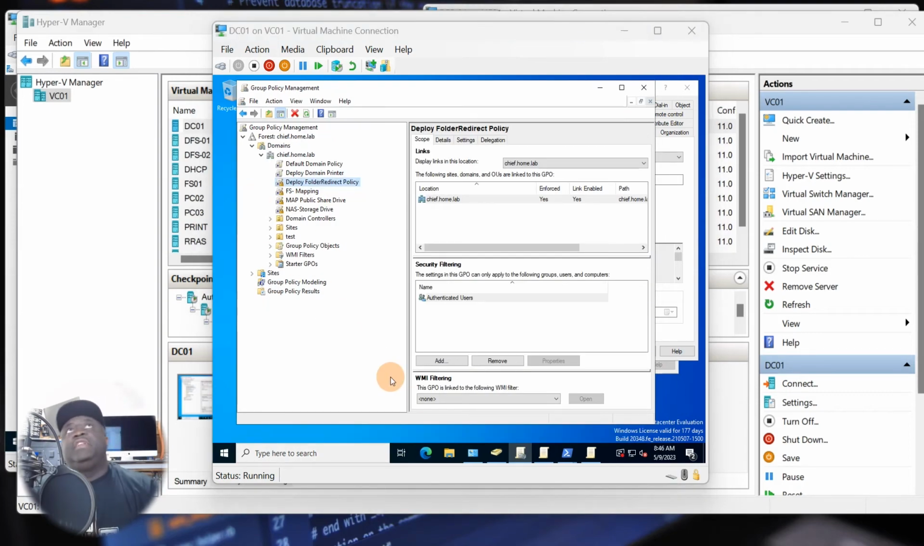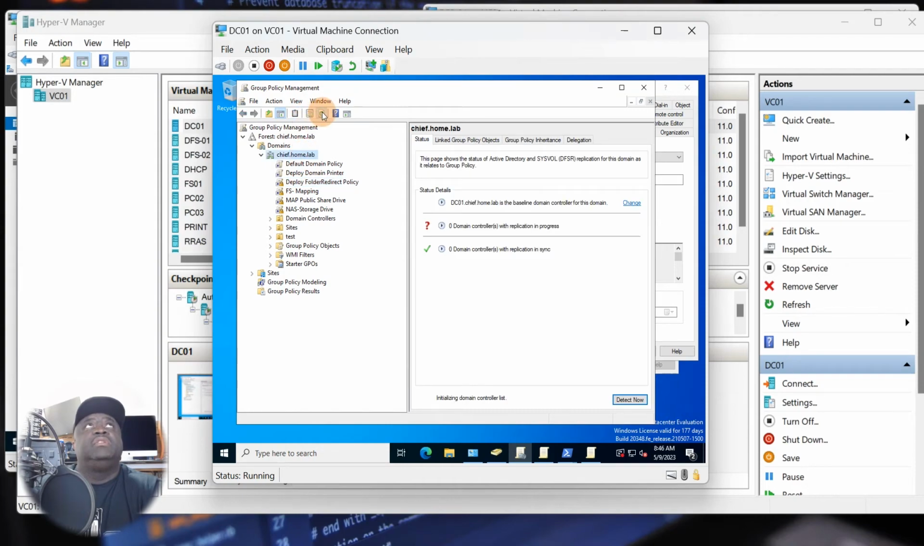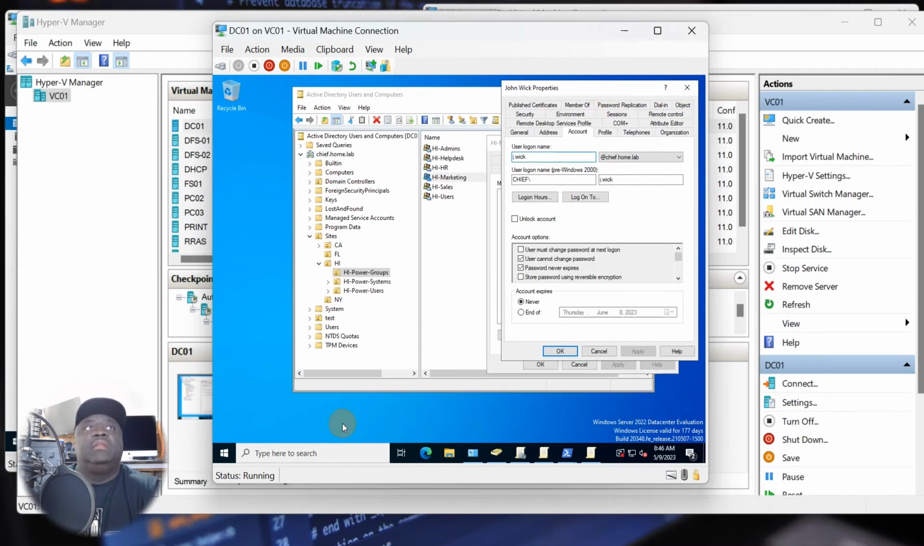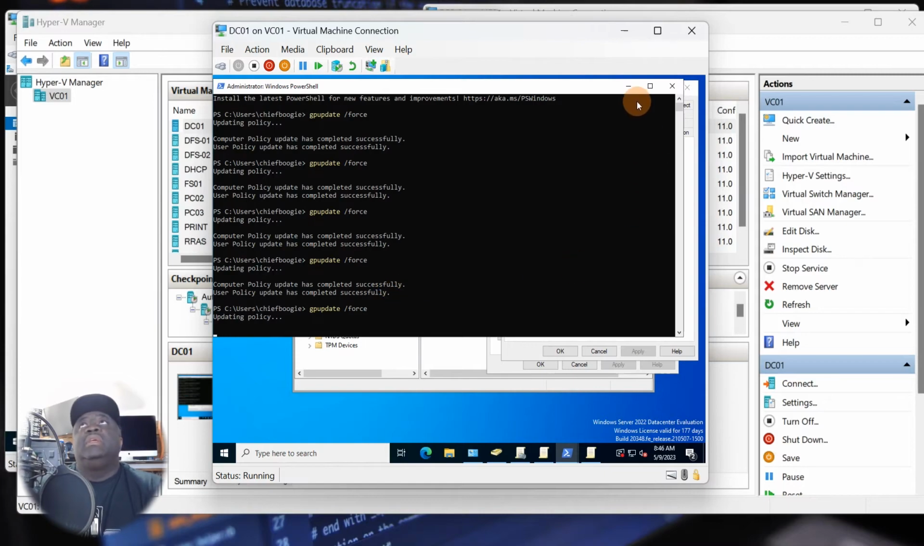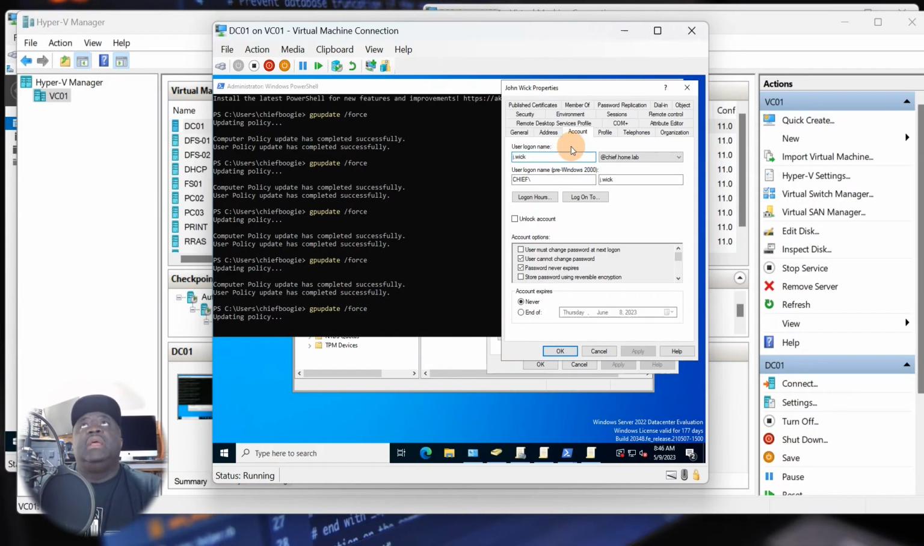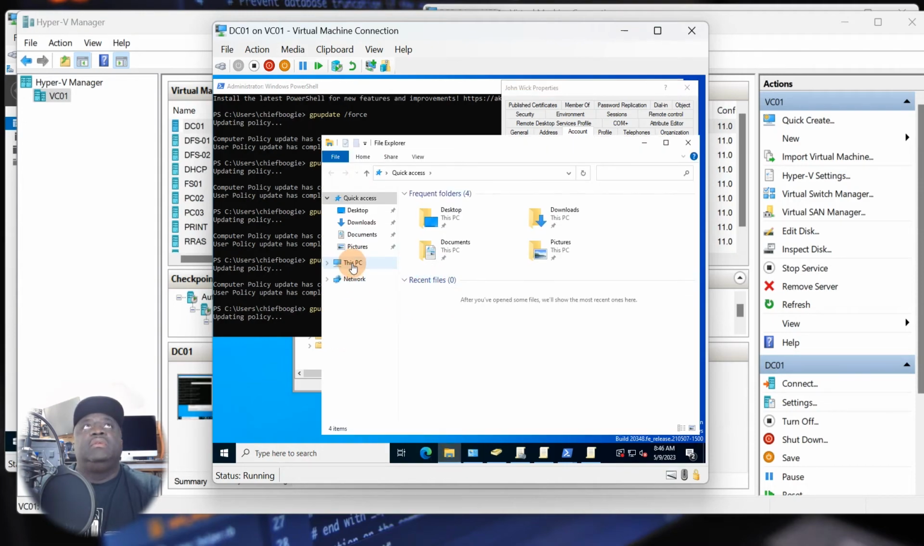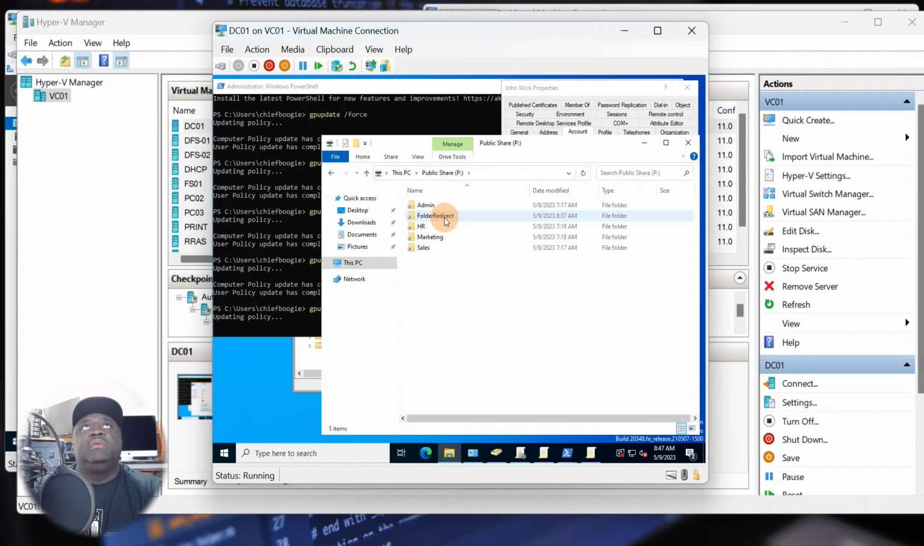All right, so I have finished creating all of the folders that we need to add to the group policy, and then I have closed it. So here we go. I just want to refresh the group policy management real quick, and then I'm going to fire up my box. I'm going to do a GP update on my domain controller, let that run, and then I'm going to go to this PC. I'm going to go to public, and I want to go to folder redirect, and I'm going to leave that blank so we can do a few tests to make sure this actually works.